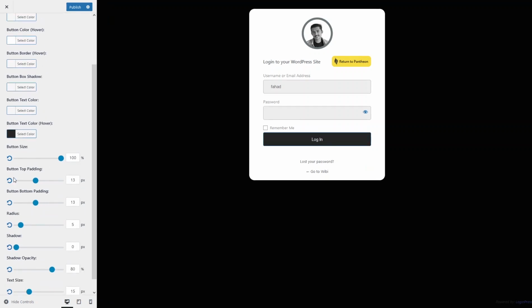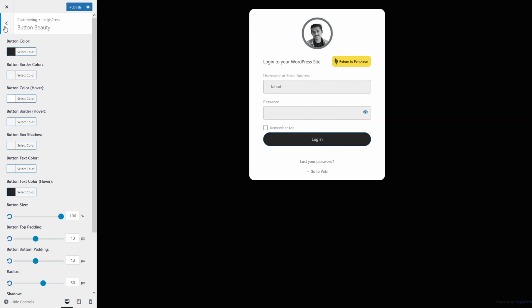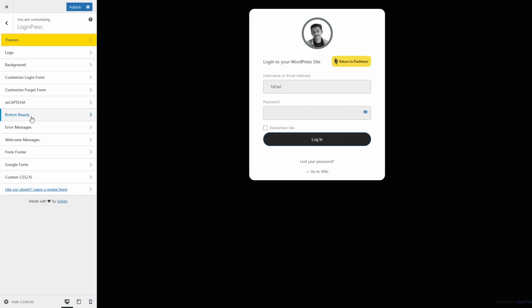Okay, so we have the button size, so we have the padding here, the top, bottom, radius. So I will actually change the value of the radius here. Okay, so that is looking fine. And we can also have the shadow. We can have the shadow opacity, text size. So for the text size, we can increase the size, we can decrease the size. So I think I would actually go with the default value here, which is the 15px. Okay, so now let's just go back, and we are done with the button beauty here.